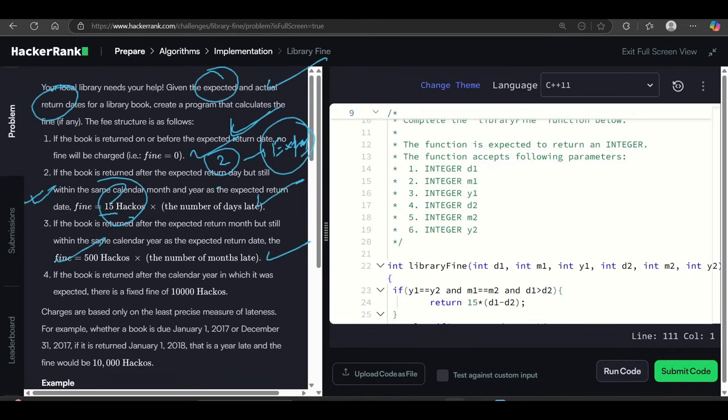If we are returning the book after 2 months, then the fine will be 1000, right? Because 500 multiplied by the number of months late. If the book is returned after the calendar year, meaning next year, the expected fine will be 10,000. Okay, 10,000 if we are returning the book after the year. So we just need to calculate the fine. So this is our question.